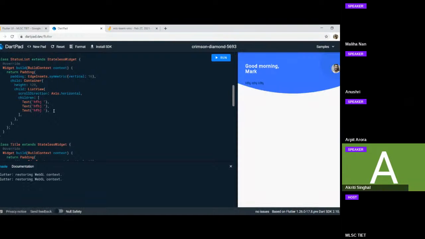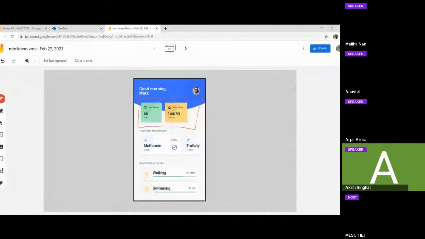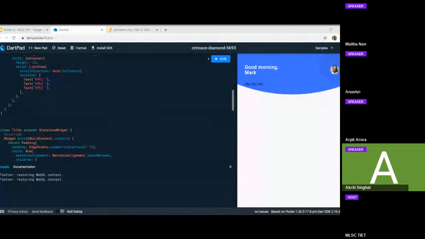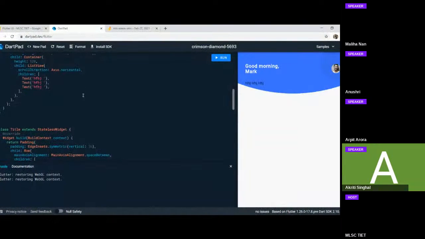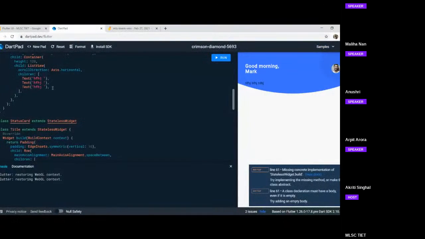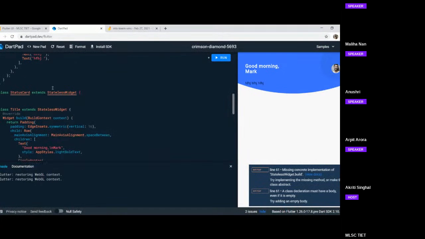Okay, so instead of these texts, what we want is these cards. So for those cards, again, I'm going to create another widget that is called status card, and that will have some properties, right? So we will be doing the same card for this green card and this yellow card. So you can see that we require some color that is different for both. We have some icon, the title of the card, this value, and the unit value, right? So all of these properties we are going to have for our status card.